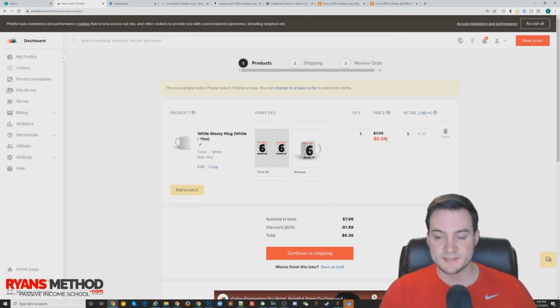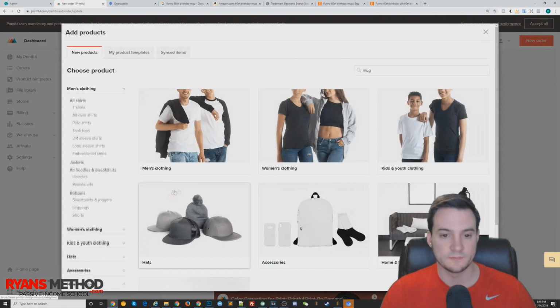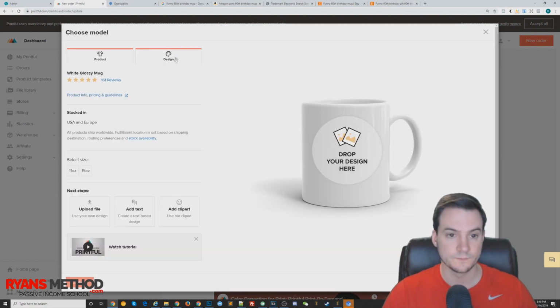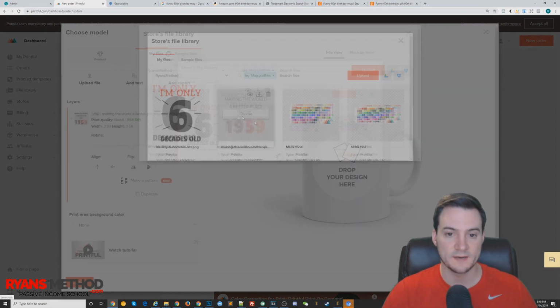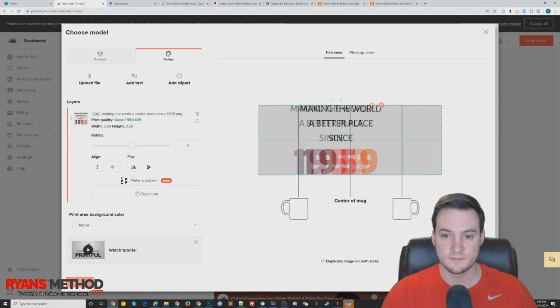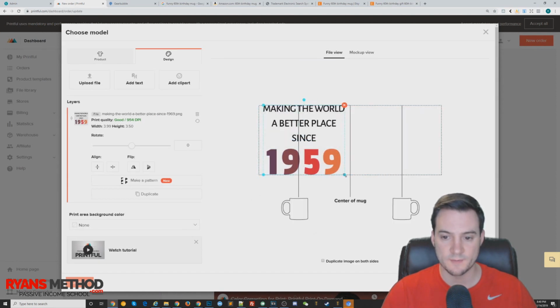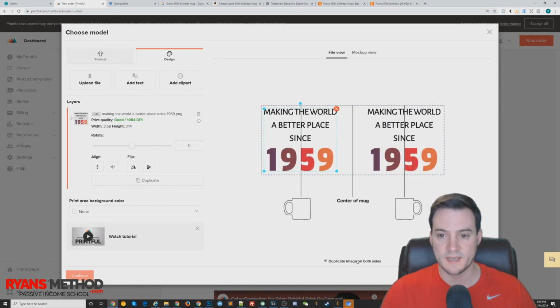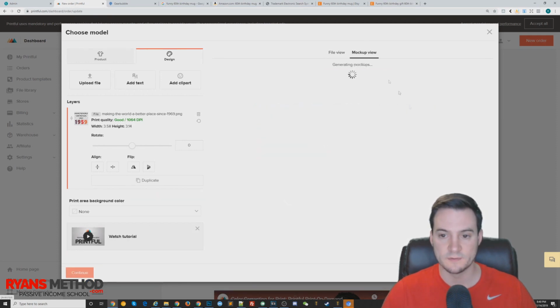All right, $6.36. Let's see. I'm going to add product real quick. Mug. Same thing. Grab your file. Let's reposition. We might want to make this slightly smaller so it's not bleeding into the edge when we duplicate. Mockup view. How's it look?